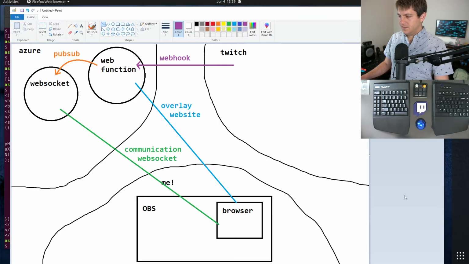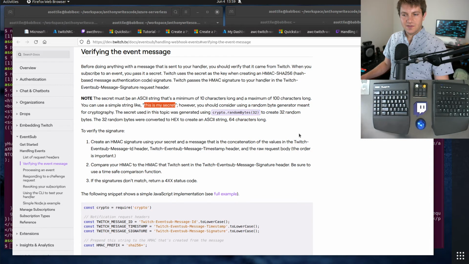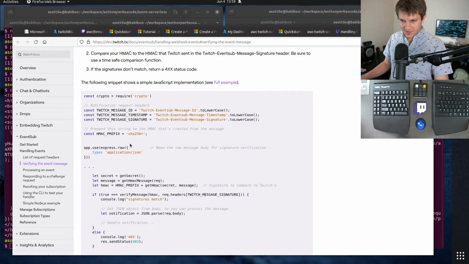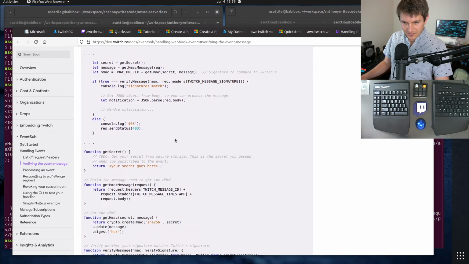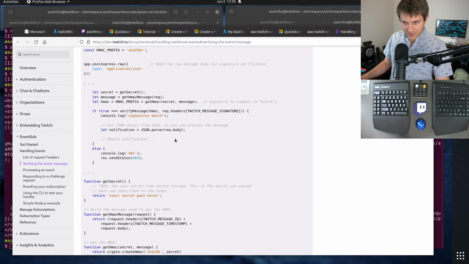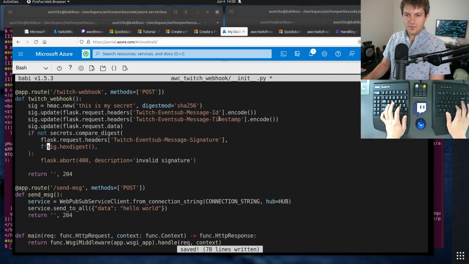Okay, we have done signature validation. Shoot, where did the window go? Here. Verifying the event message. If signatures don't match, send 400. Let me just double check this. Oh, they have a stupid prefix in it. Where do they put that? Hex digest, get HMAC, HMAC prefix. Okay, yeah. So we gotta put this in the beginning. That's fine.